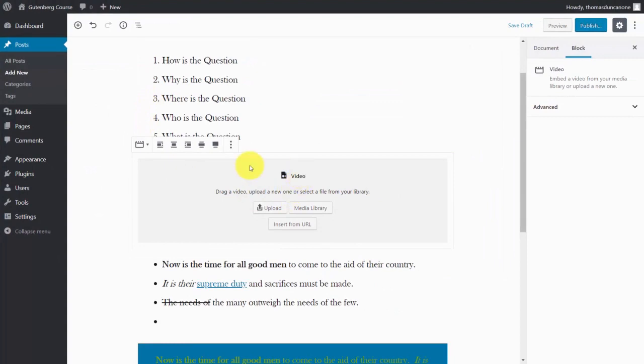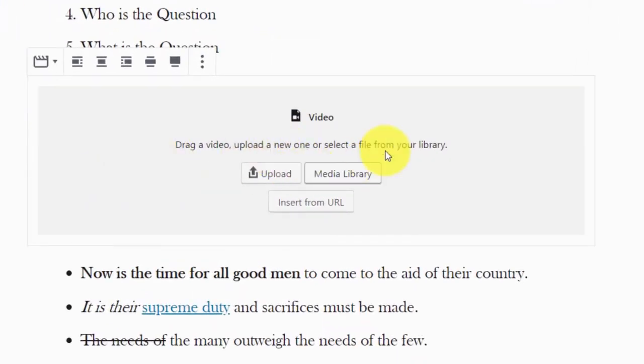You'll notice then that we have an interface that we can use. Of course, we can then upload a video to our media library. We can get a video that's already in our media library, or we can get a URL that will play the video when someone clicks on it. Now in this case, we're going to upload a video from our hard drive.